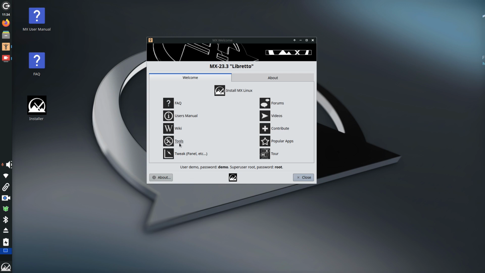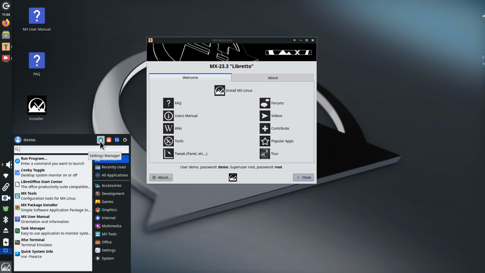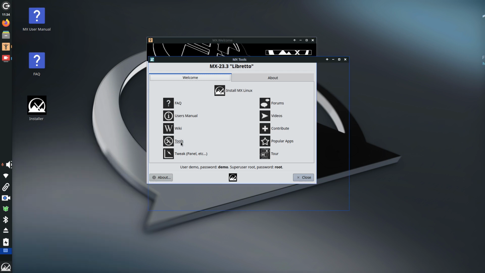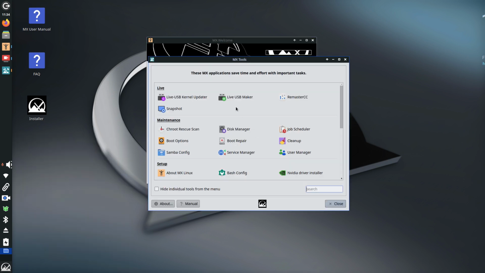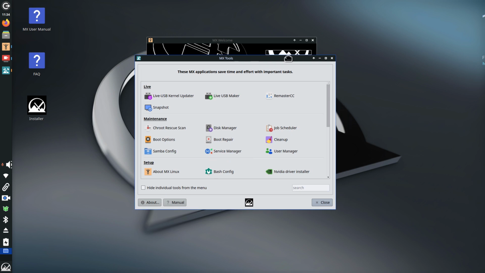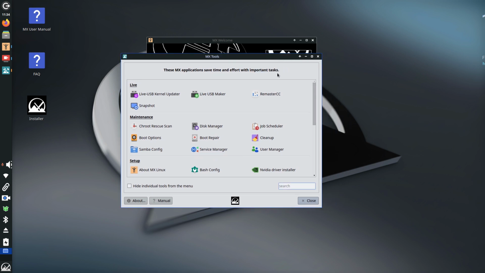All right, so let me click the tools here. We can also go to the MX menu. We can click the little gear symbol, and we can also click the shortcut. So we'll do it from here. Again, I'm filming entirely from inside of the MX installer, or live mode, if you want to call it that. So in no particular order, the snapshot tool can also be found after you install MX and log in.